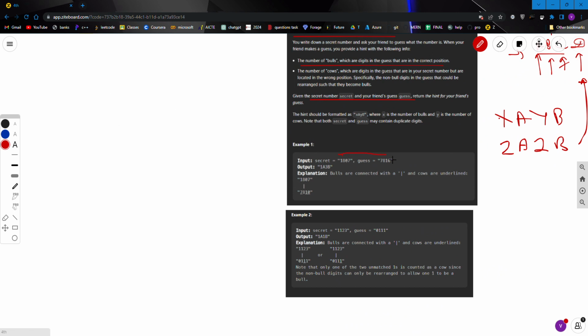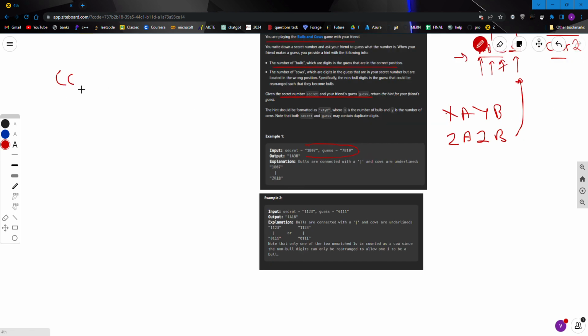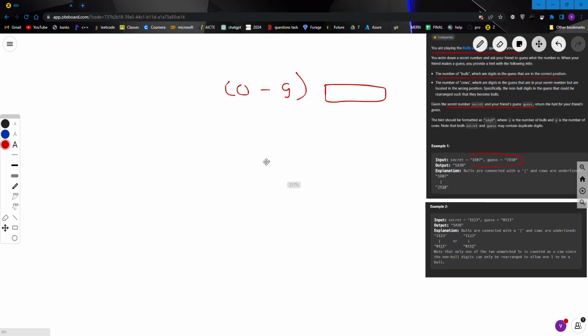It is also given that the digits can be from 0 to 9, so we can use a frequency array. Let's discuss this first, how we are going to solve this question. First we write the strings: 1807 and 7810. This is string 1 and this is string 2.